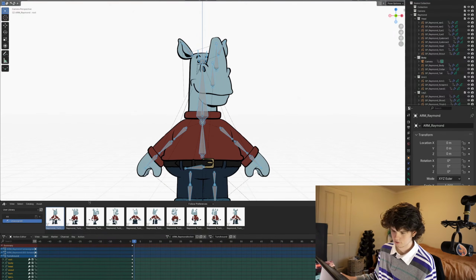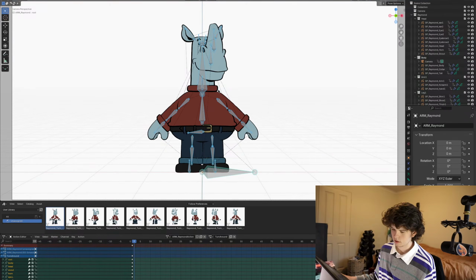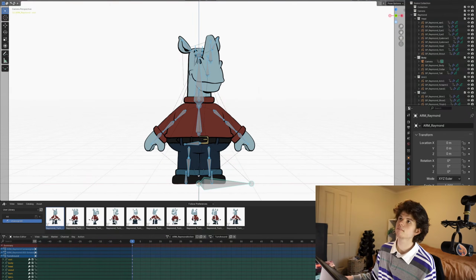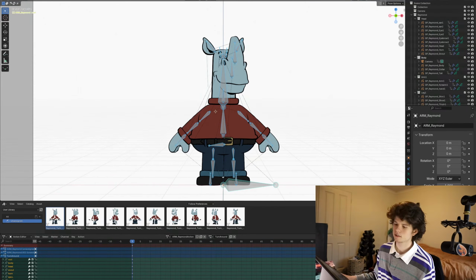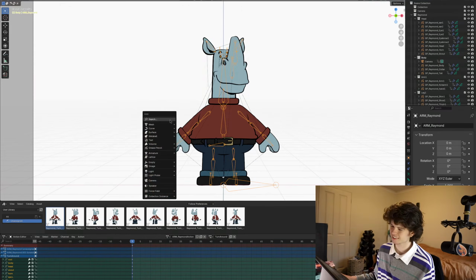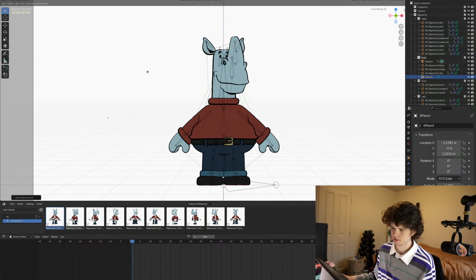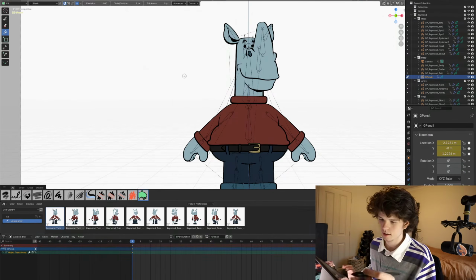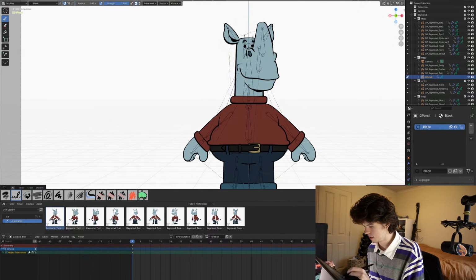Okay, and now on frame 2, I suppose, hang on. I need to figure this out. Let me just, I usually don't have to do this, but I'm just going to quickly make a little mouth off to the side.